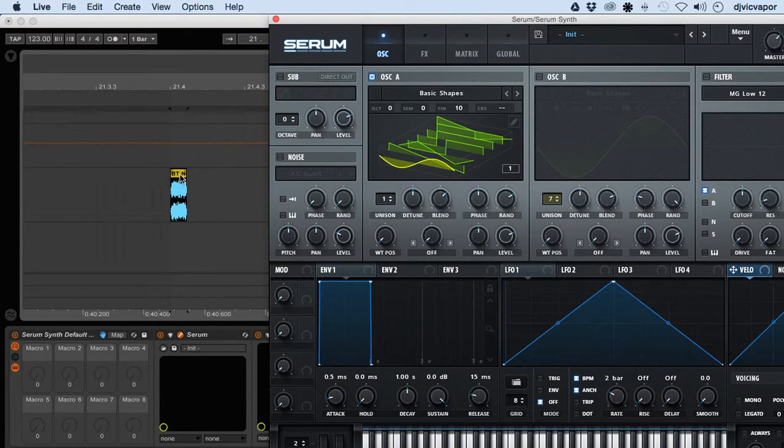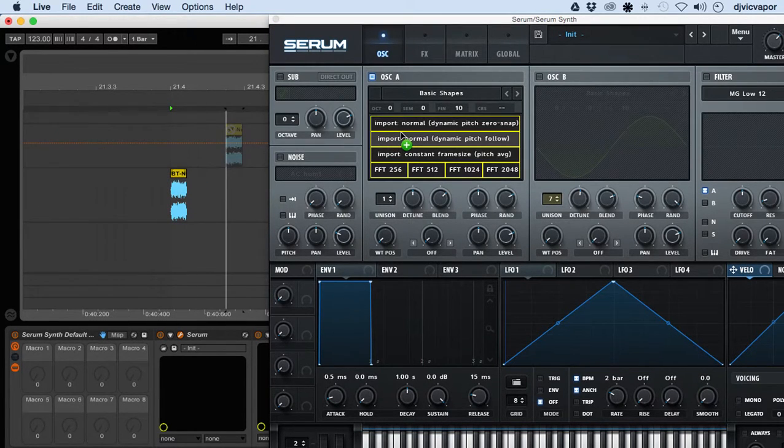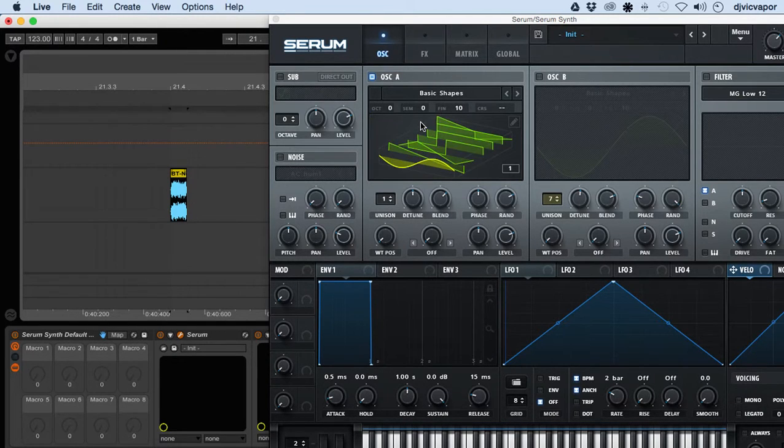So we can just drag and drop. But see, when we drag the audio source over here, we've got a bunch of different options that come up. So which one's best for us? Let's just kind of go through them here and take a look at each one. So the first one, normal dynamic pitch 0 snap, is going to take away any pops and clicks basically. All right, add.